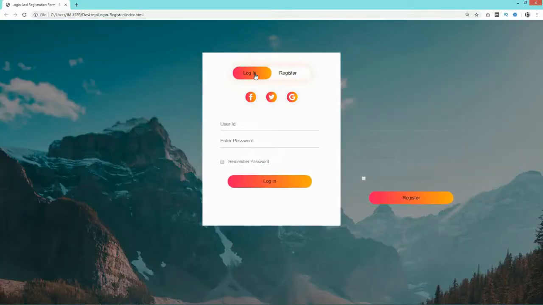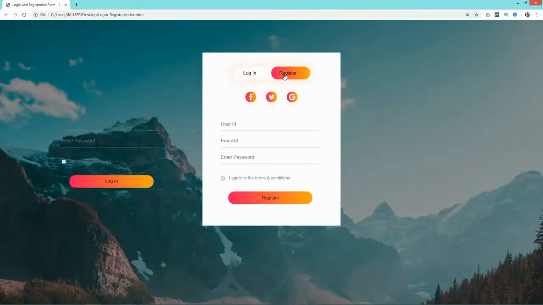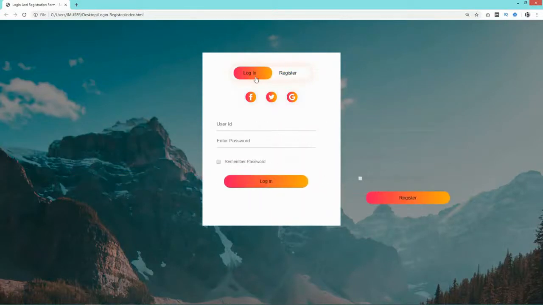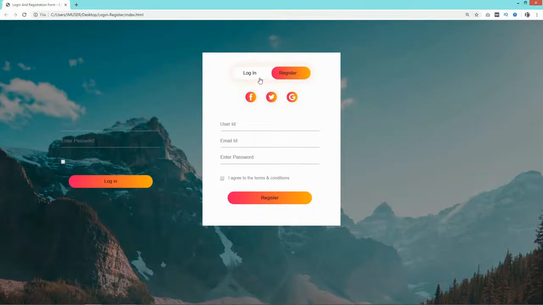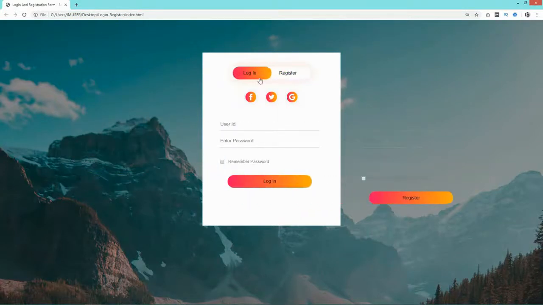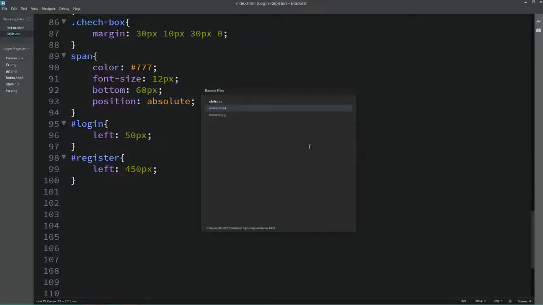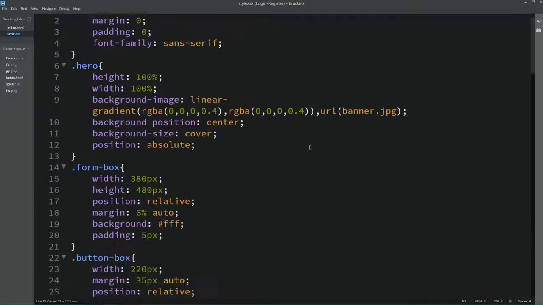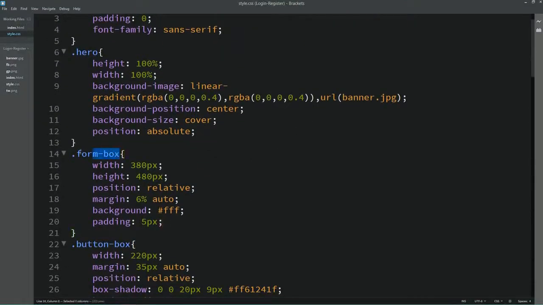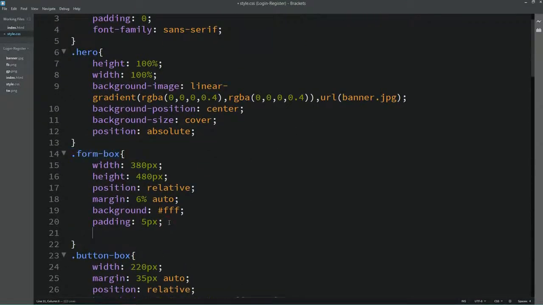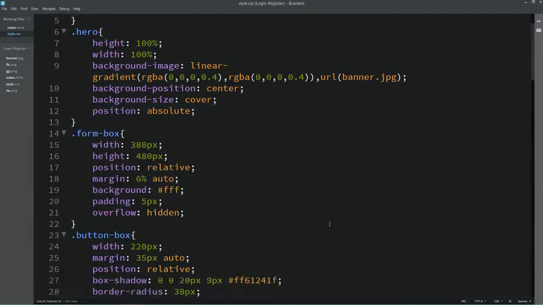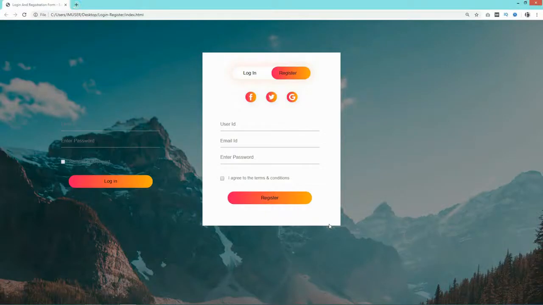When I click on login, it displays the login form, and when I click on register, it displays the registration form. But right now the other form is also visible, so we have to hide the second form. For that we'll come back to the CSS and here in the form box we will add overflow hidden, so it will hide the second form. So let's reload the web page and you can see only one form.